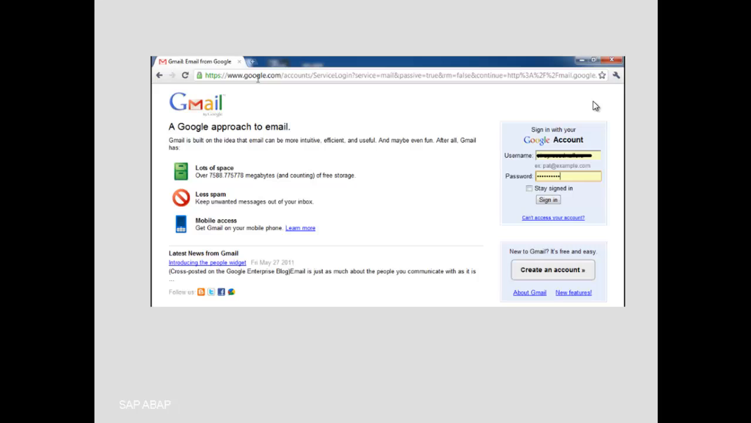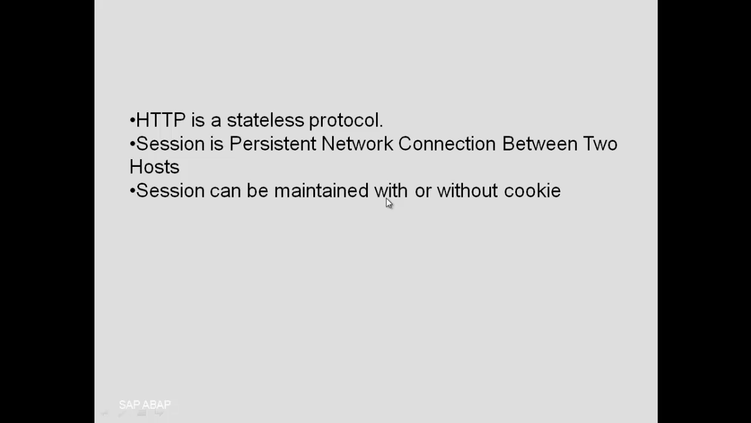HTTP is a stateless protocol. Then how does Gmail remember your name or your password or any user information for that matter? So even if HTTP is a stateless protocol, we have to provide some mechanism to HTTP so that HTTP can maintain the state of the communication. So how does it do that?